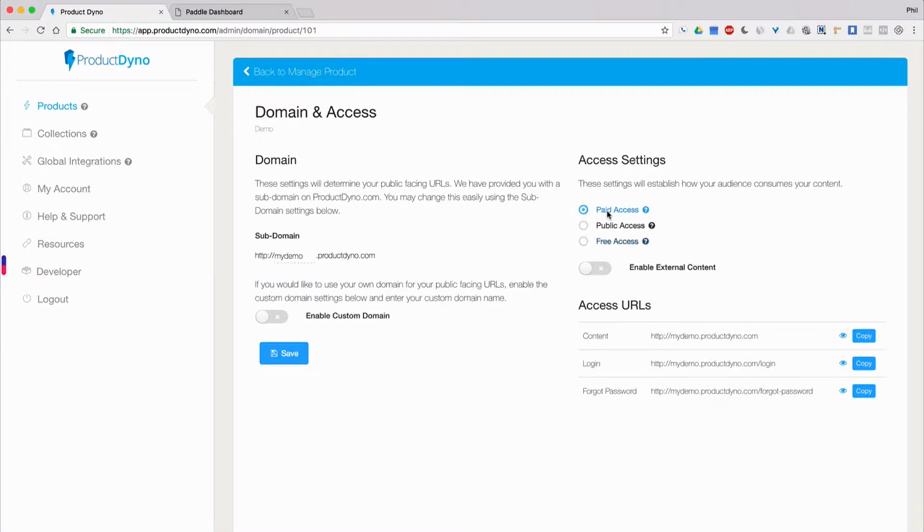In other words, with paid access, I'm going to need to know where my content is when I'm not logged in. This is where they go when they're logged in, you know, the login page, or the forgot password page. So these are some links that you're going to need. Of course, with public access, there's no login or register or anything, right? So they could just view it here.